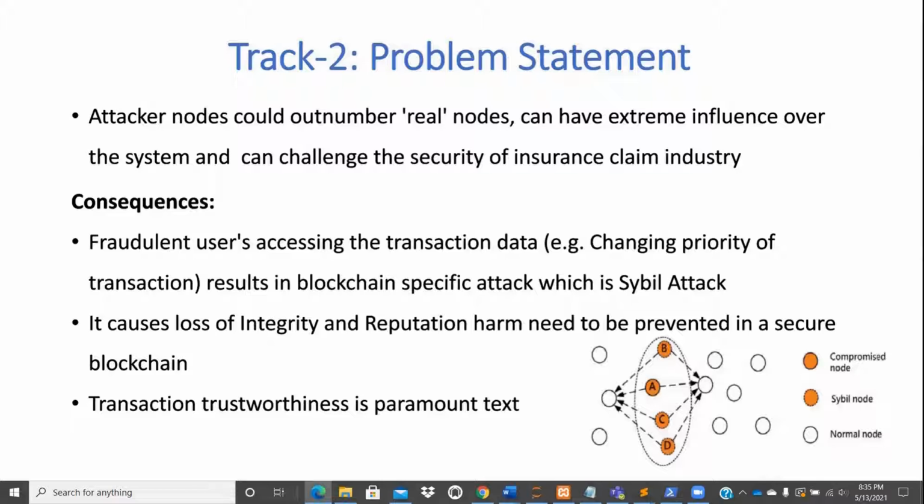The consequence is that fraudulent users could access transaction data, which causes a loss of integrity and harm to the reputation of the system. Reputation is very important in a blockchain system, and transaction trustworthiness is paramount. If you look at the diagram here, the communication between good or normal nodes has a middleman with a Sybil node, which can cause a lot of issues.